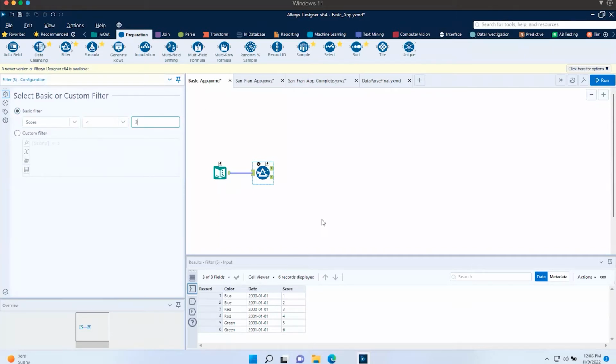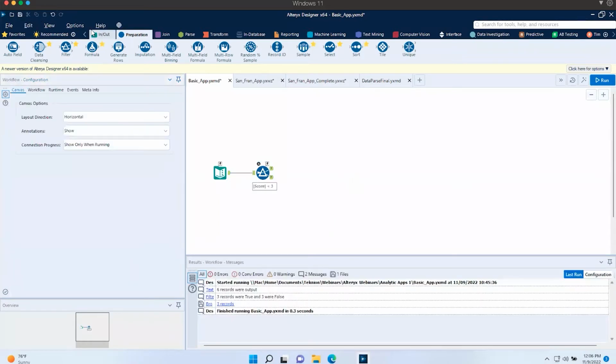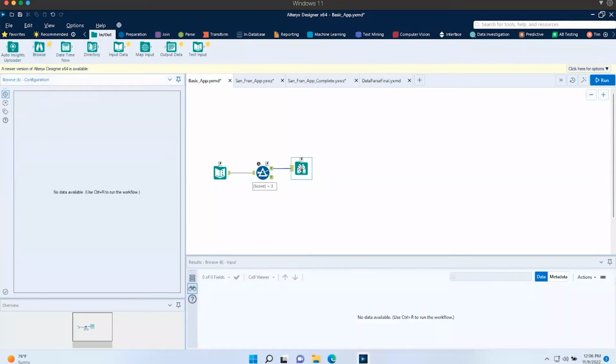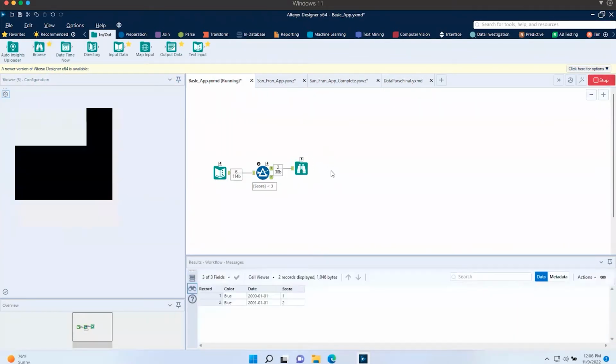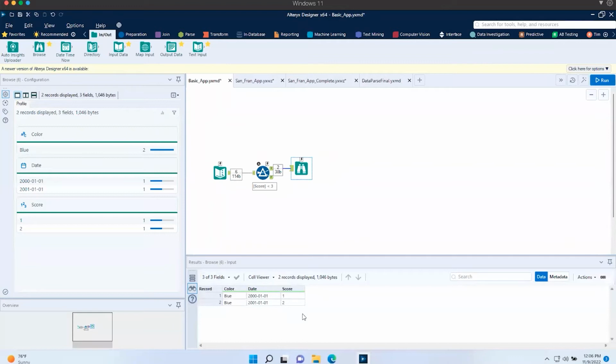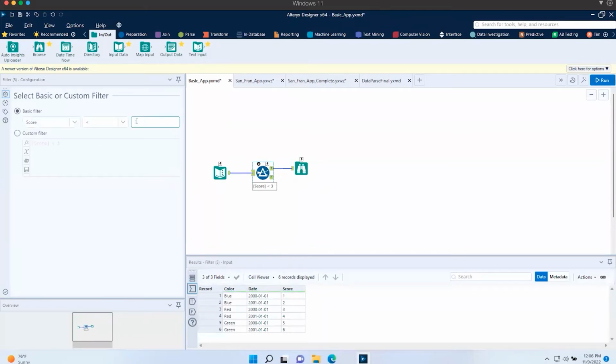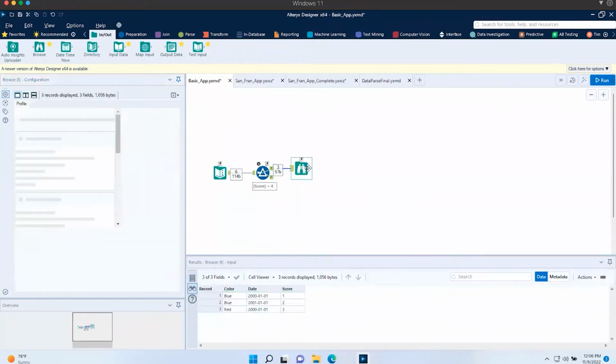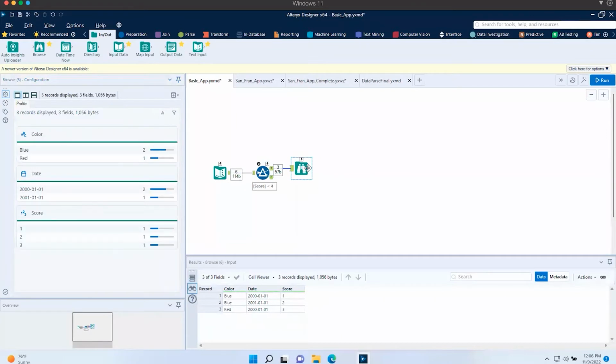Okay, so now we can add our browse tool on the end, and when we run this, we see the 2 blue people who have a score less than 3. Which is nice, but then our boss comes back and says, oops, I'm sorry, I meant less than 4. So we have to go back in here, delete that, change it to less than 4, and rerun it. And then there's our output.